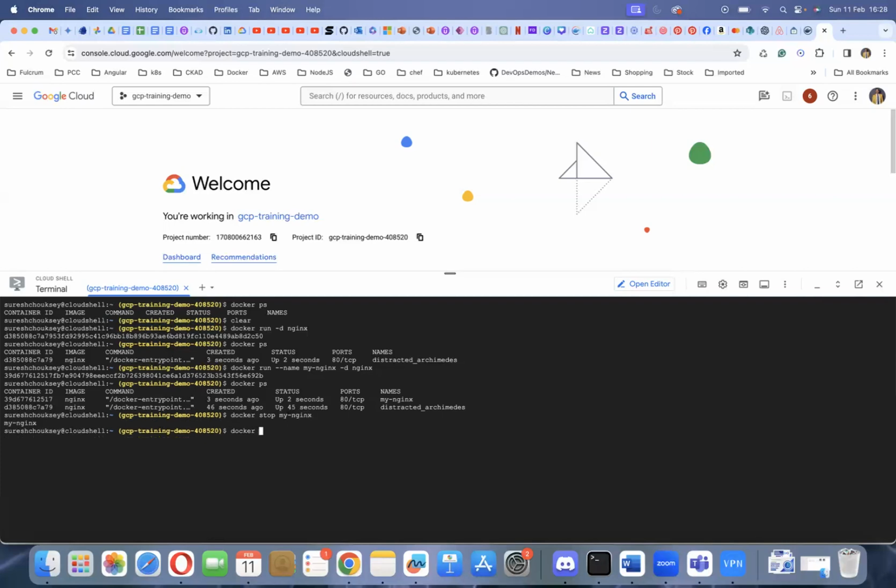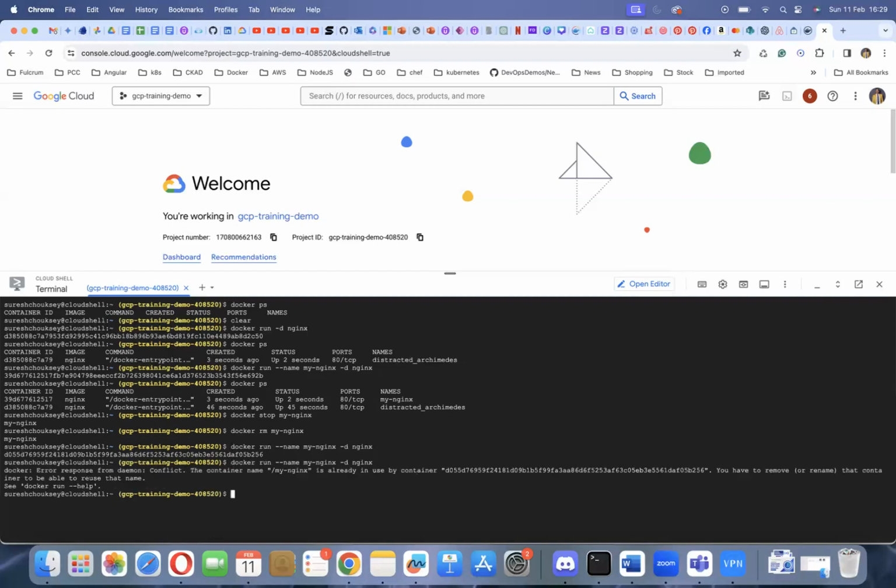Okay, you can stop and remove the container with your name. If you have already given the name, and next time you want to run the container a second time, it gives the issue: the container name my nginx is already in use. Okay, container ID, you have to remove that container. First of all, you need to stop it, then remove the container.